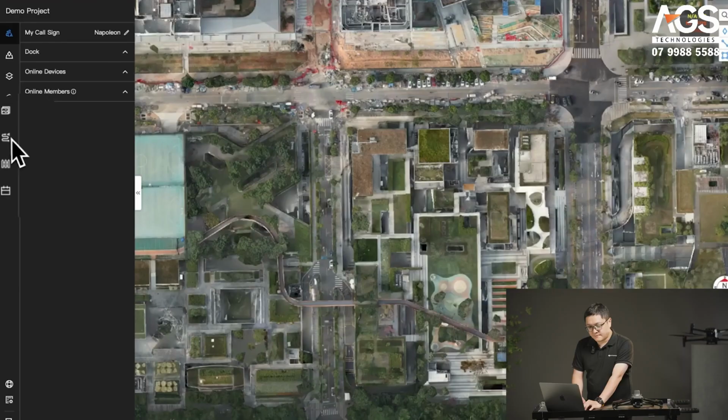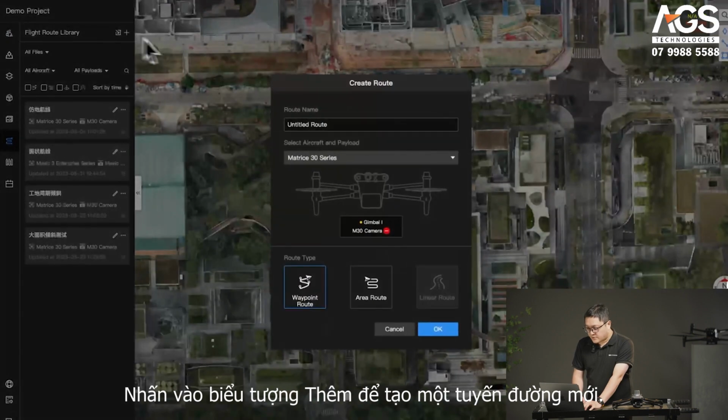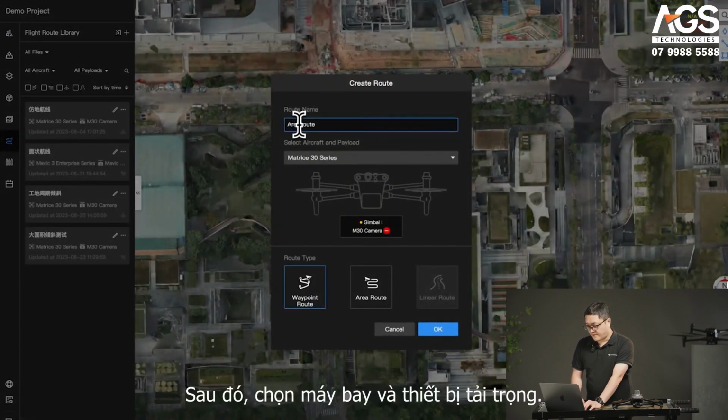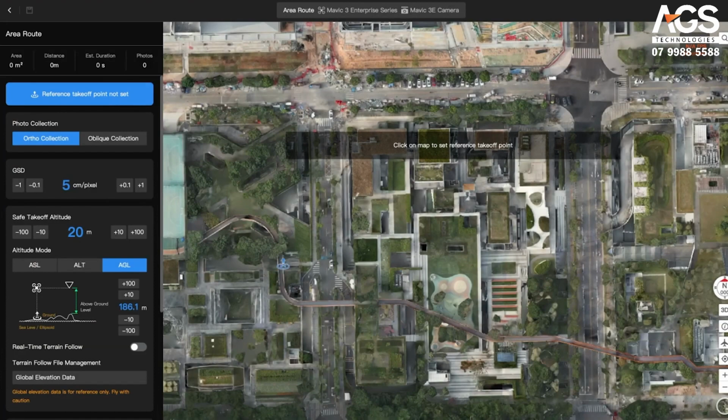Area route. Enter Flight Route Library. Click the plus icon to create a new route. Then select the aircraft and the payload. Choose Area Route and enter the route editing page.